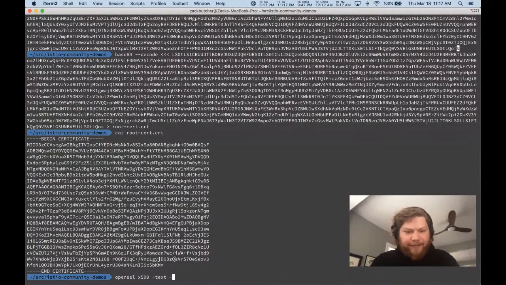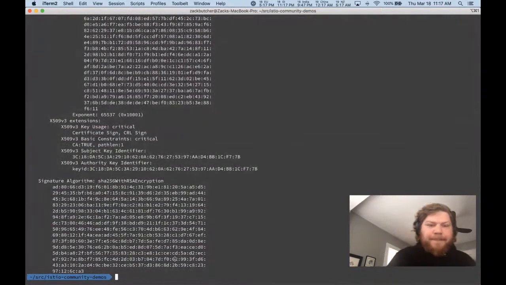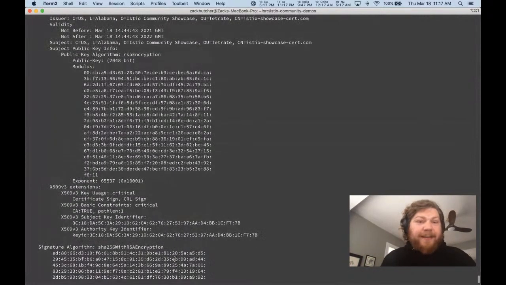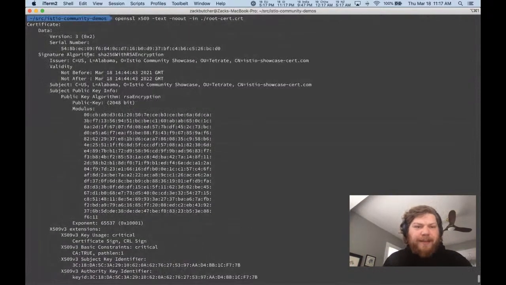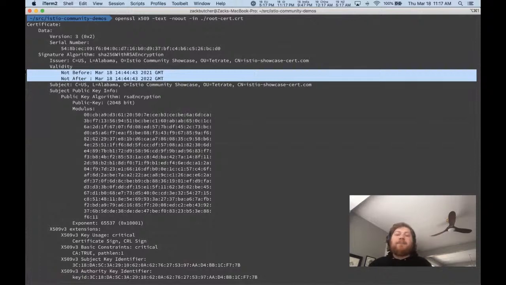I want to see the cert text. I don't care about what the output is. And my input is going to be this root cert.crt. And here we see that this is a valid X509 certificate. We see the issuer and the subject are what we expect. We see our cert expiry matches what we gave.